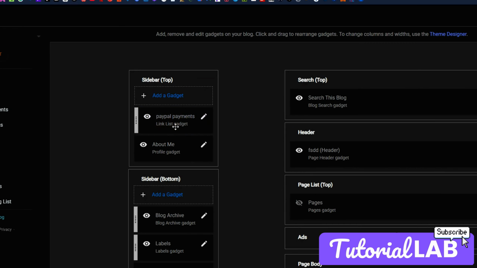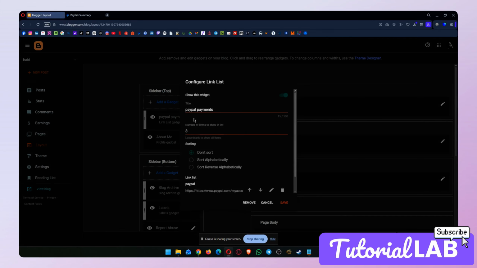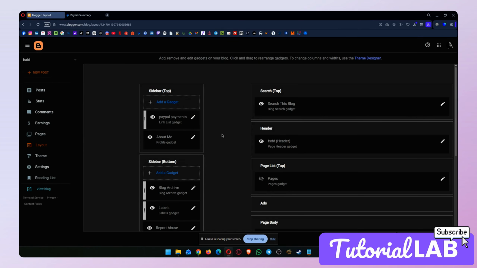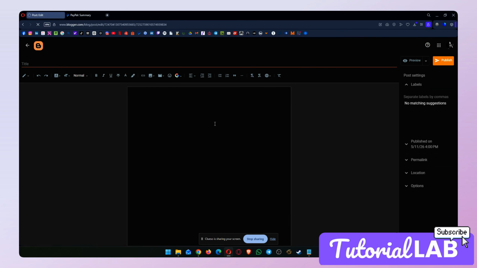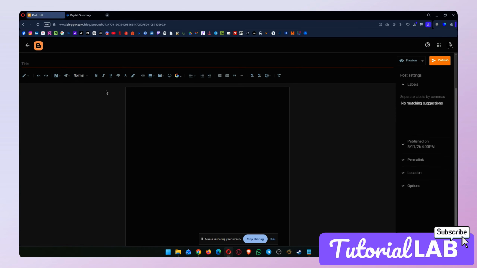As you can see, the widget is now ready. We can start using it on our blog right away. We can place it anywhere on the blog, depending on where we want it to appear and how we want it to look.